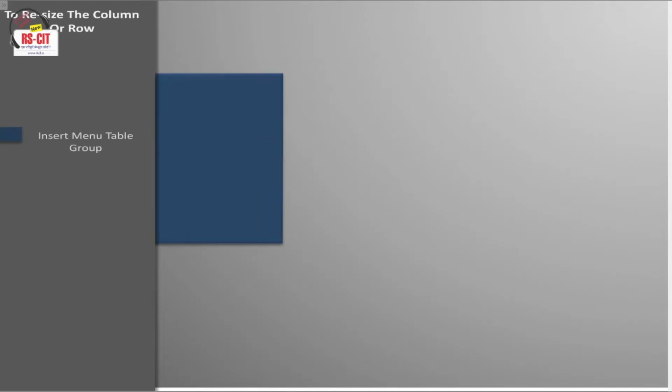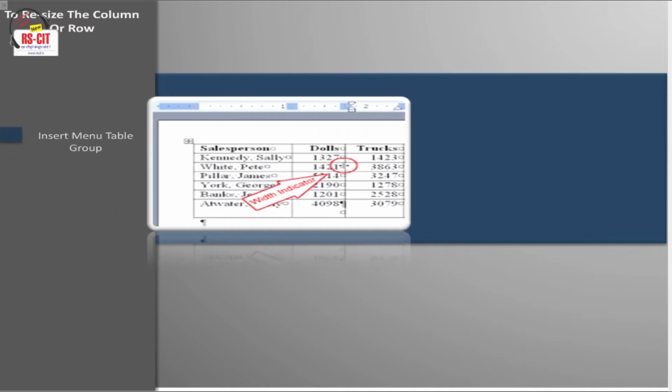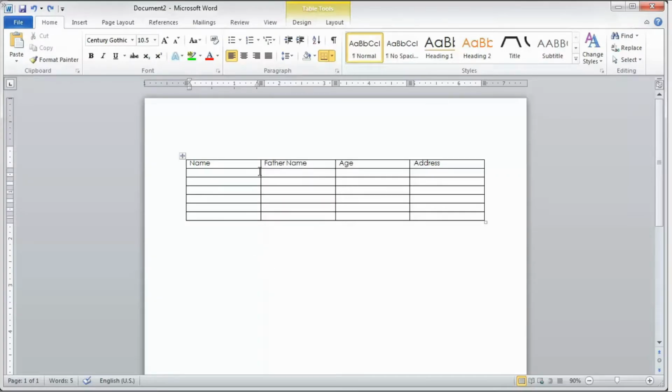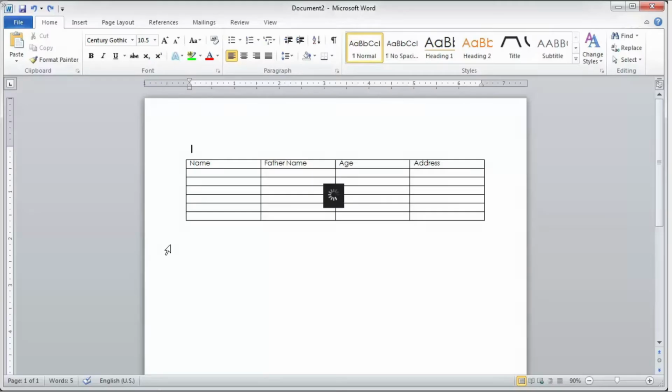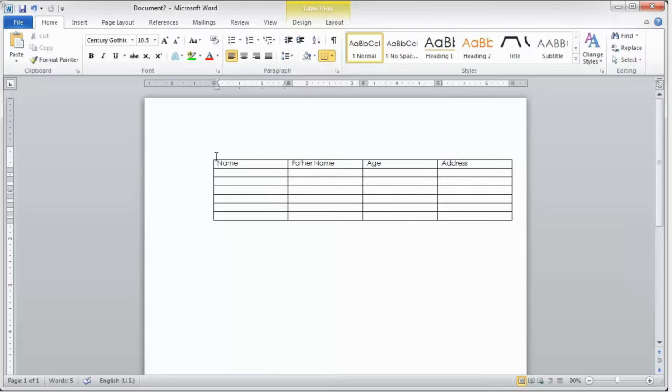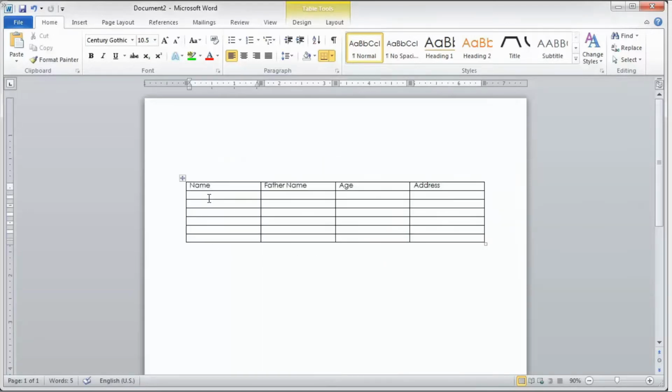Resizing the column or row. Rest your mouse on the edge of the column. It turns into a double-sided arrow. Click and drag to the desired size. To move the table to a different location in your document, move your mouse anywhere over the table. A small square will appear in the upper left corner of the table. Hold that square and drag your table to a new location in your document.